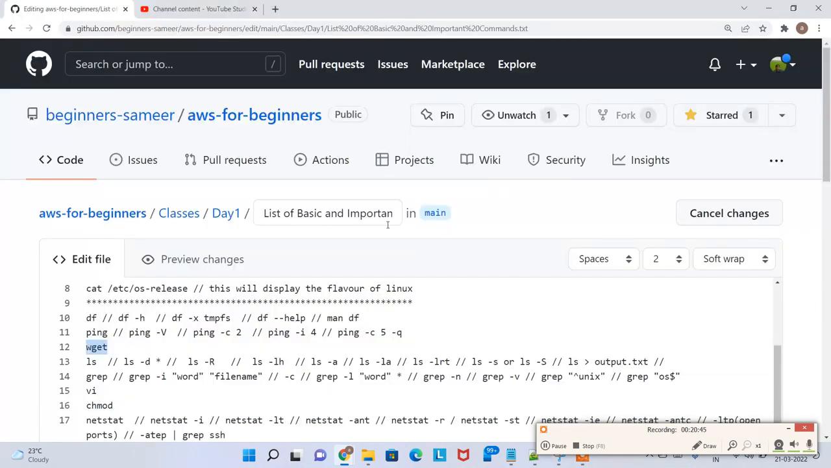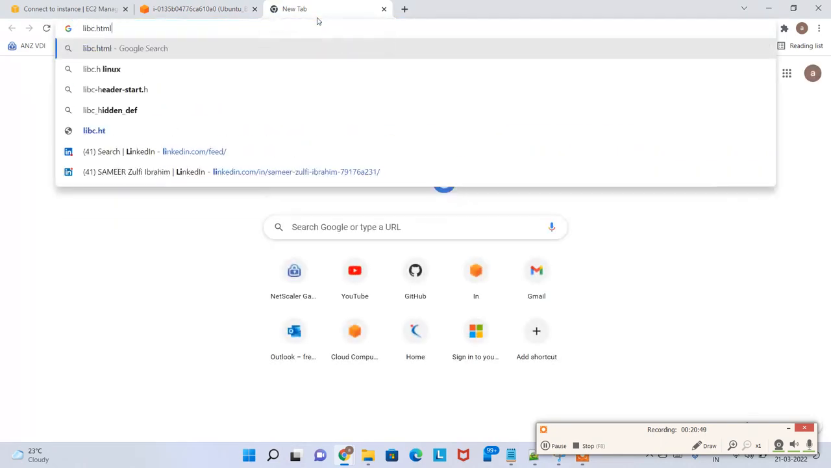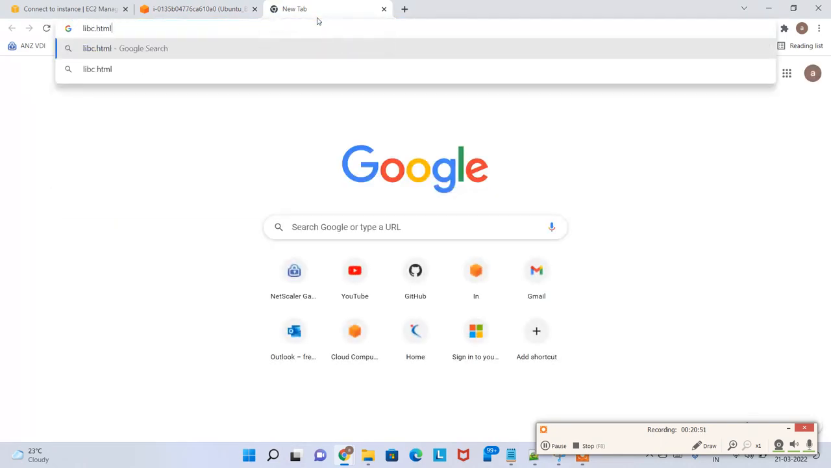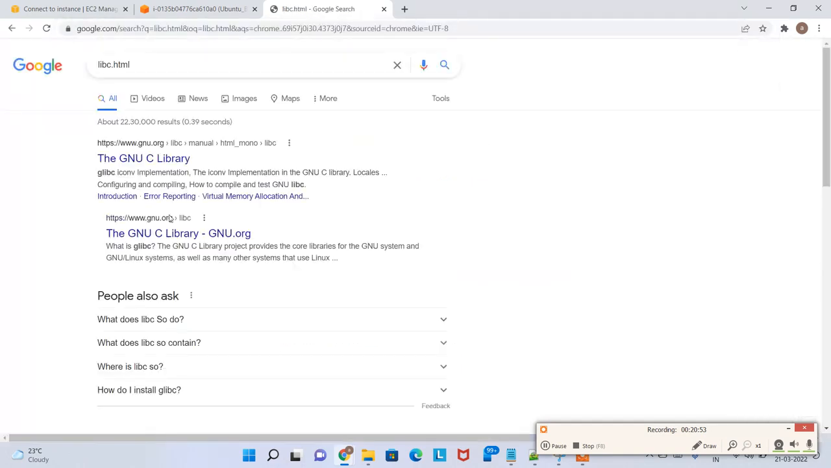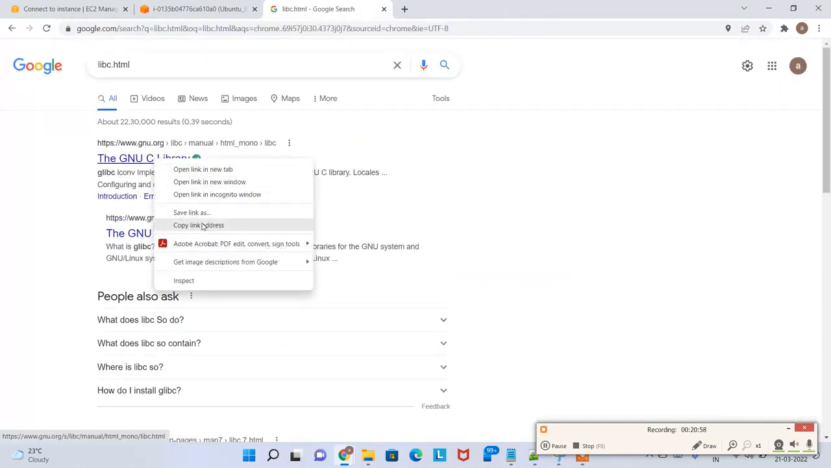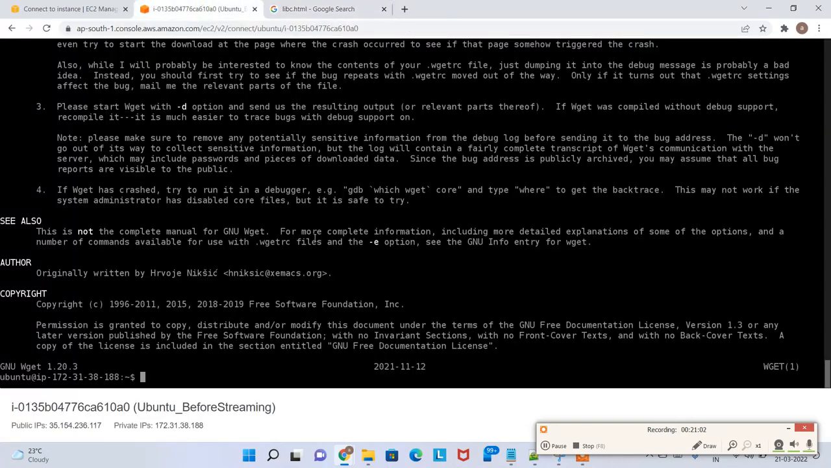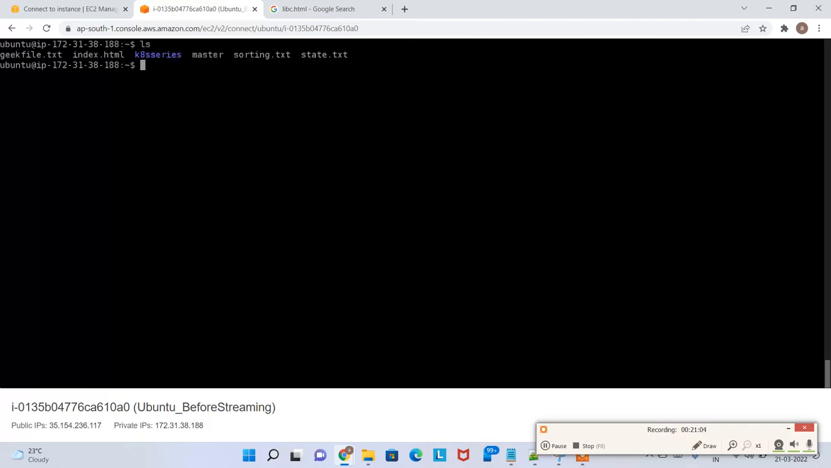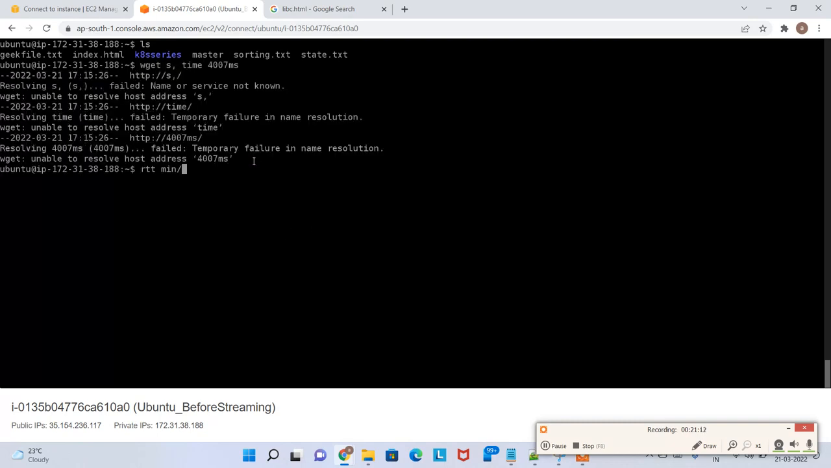Cool. So I'm going to download something now. For example, if you search in Google for libc.html and hit enter, you'll get this first one. Just right click on it and click on copy link address. Come back to your terminal, and here I'm going to type wget, and then paste it.